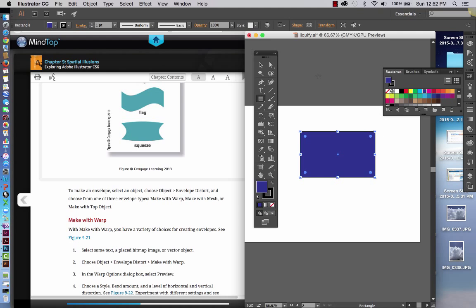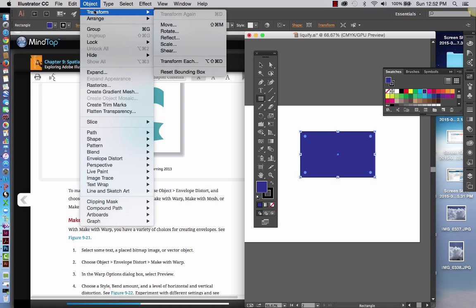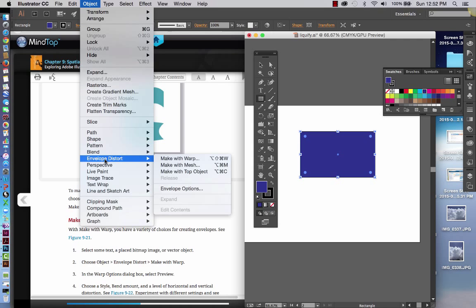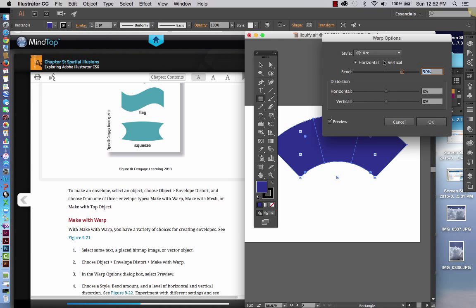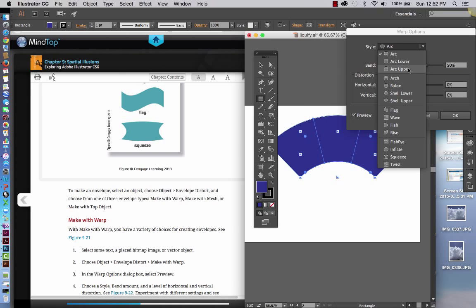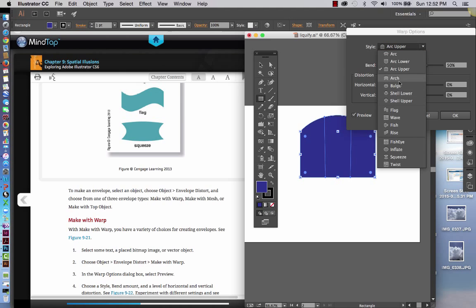I'll make it simple and then I'll leave it to you to do some creative stuff with it. We're going to go to Object, Envelope, Distort, Make with Warp. And this will show you just briefly what you can do with an arc. If you want to do an arc upper or lower, you can create some kind of interesting shapes.